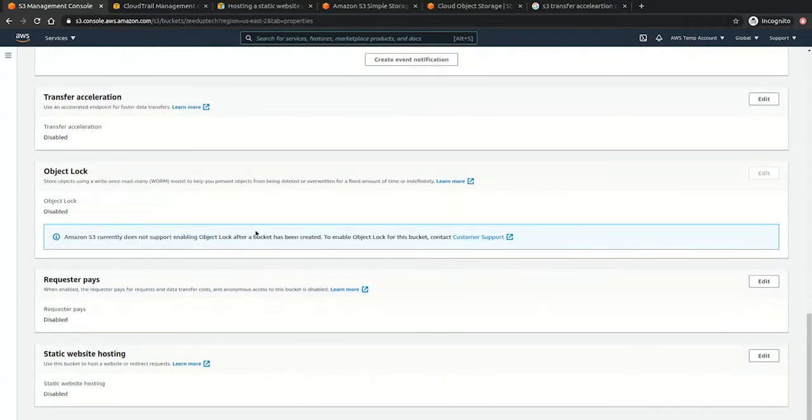Next is requester pays. When enabled, the requester pays for requests and data transfer cost, and anonymous access to this bucket is disabled. So requester pays is, as already mentioned, for paying for the requests and the data transfer cost that you will be using from this bucket.